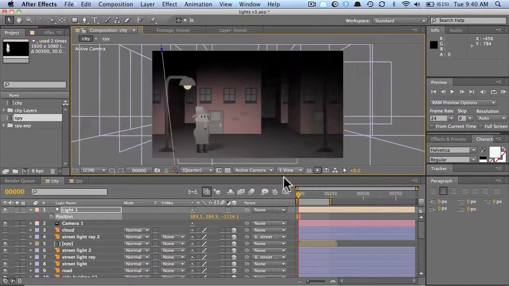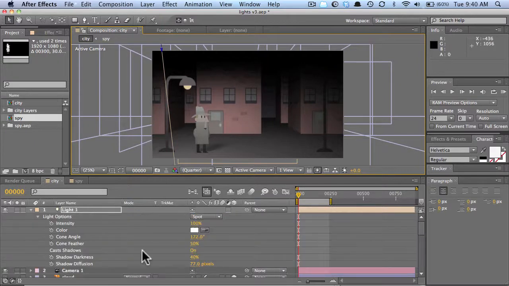I'm just going to play around with the different lighting settings and the placement of it until I get the right look, making sure that my shadows are turned on, and I'm going to feather out some of the cone angle here.